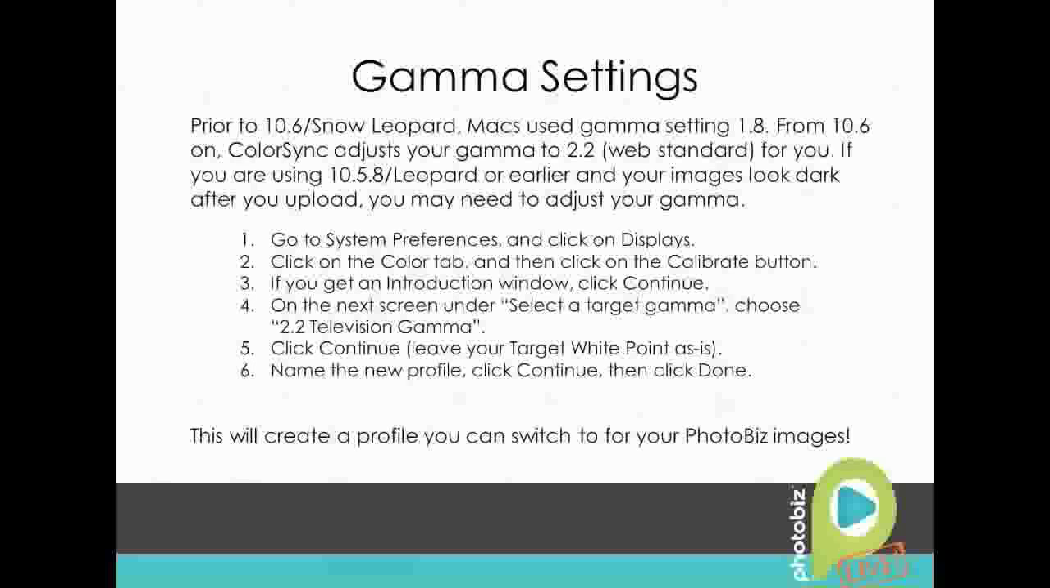Now we'll talk a little bit about gamma settings, and this may not be something that affects a lot of people, mainly because it only occurs if you're using 10.5.8 Leopard or earlier, and I think most people by now have upgraded past that, but if you're working on an older machine and you do run into this problem, it's really good to know how to fix this. Prior to 10.6 Snow Leopard, Macs used a native gamma setting of 1.8. The web standard and what PCs use is 2.2.